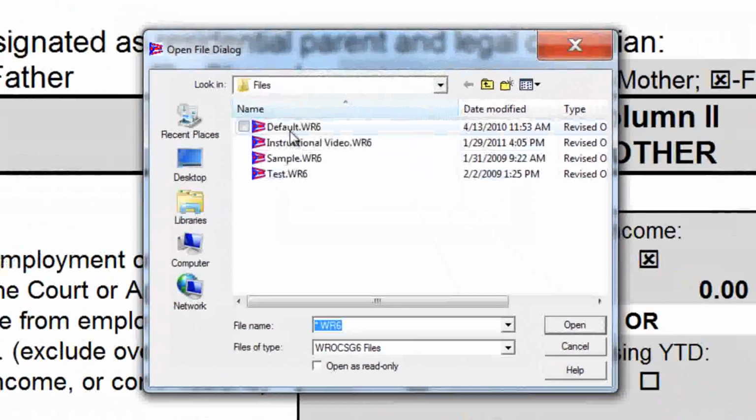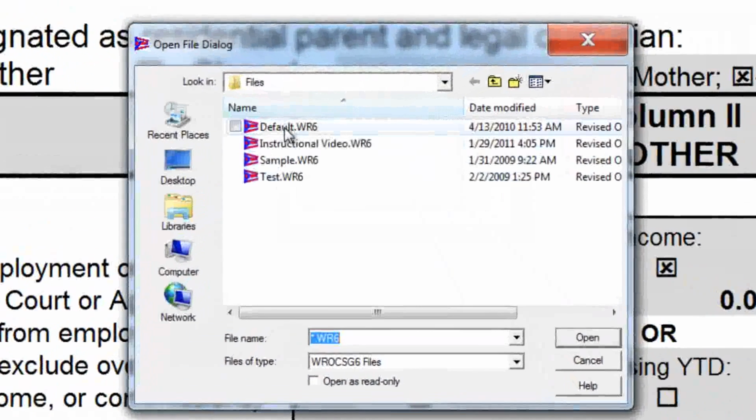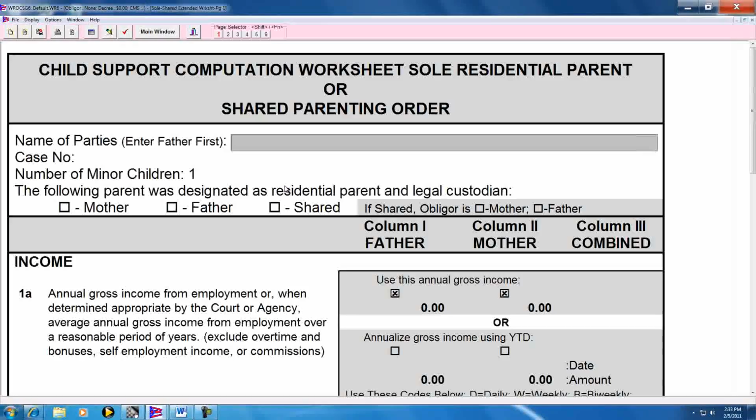Now, in case you missed it, while I was talking there, I went to the File menu and I clicked on Open to bring up this Open dialog. By using the Open command on the File menu, you can open the default file, as I am here. You'll see that it looks like any ordinary blank file, but there are a number of items that have been preset. For the sole residential shared parenting worksheet, the number of children is set to 1 automatically. Of course, you may work on a case that has more than one child, and so you can enter any number you want on that field simply by tabbing to it. But for convenience, we've preset it to 1. Similarly, we've set the split parenting worksheet to 2 children.